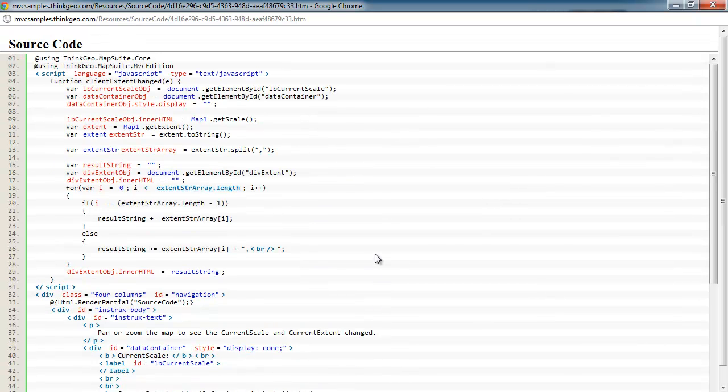So let's take a look at the JavaScript that actually gets executed when the extent changes, and that's this client extent changed function. And you can see we get passed into that an event argument E, which we can get some information about. In this case, we're just going to go ahead and get some references to our labels so we can update them. And then we're going to call the map1.getScale method to get the current scale of the map. So this is again just a client-side API that you can call to get the current scale.